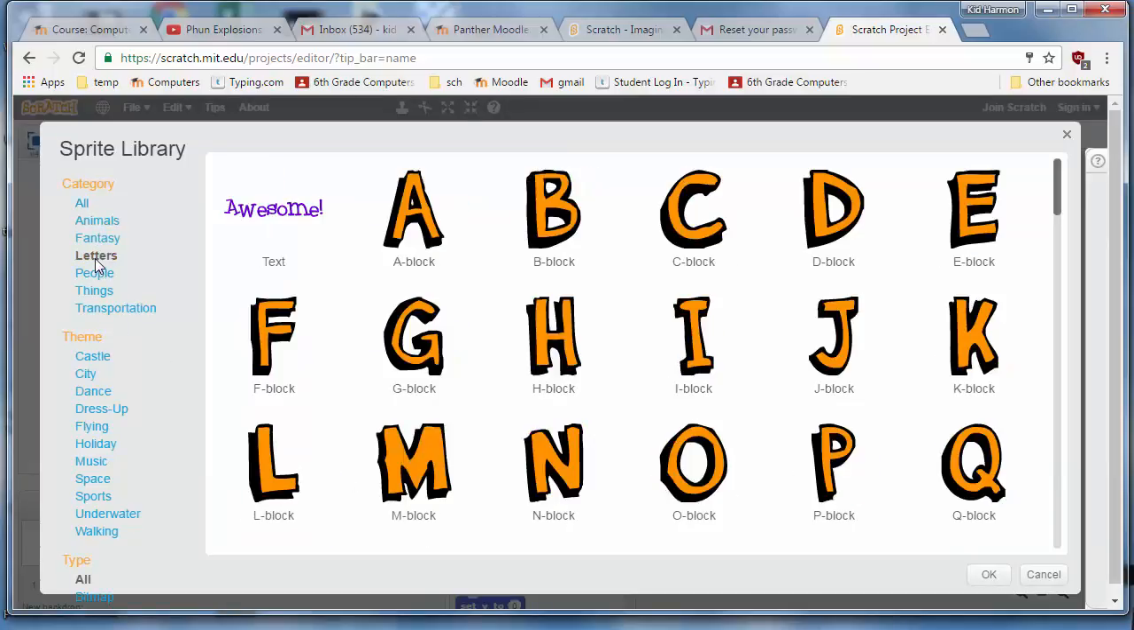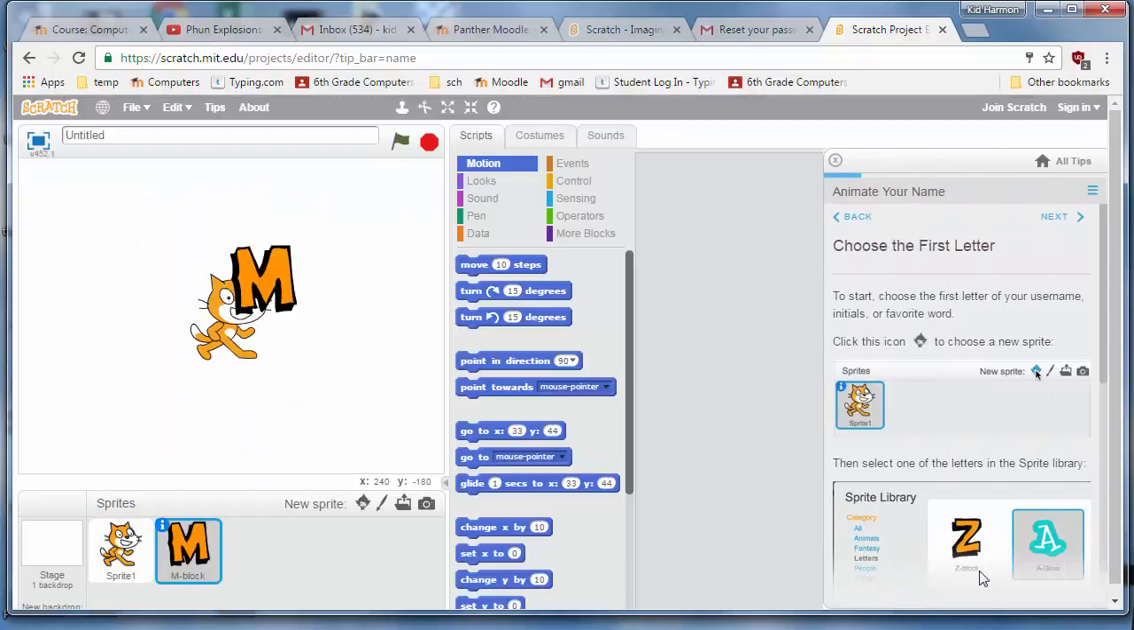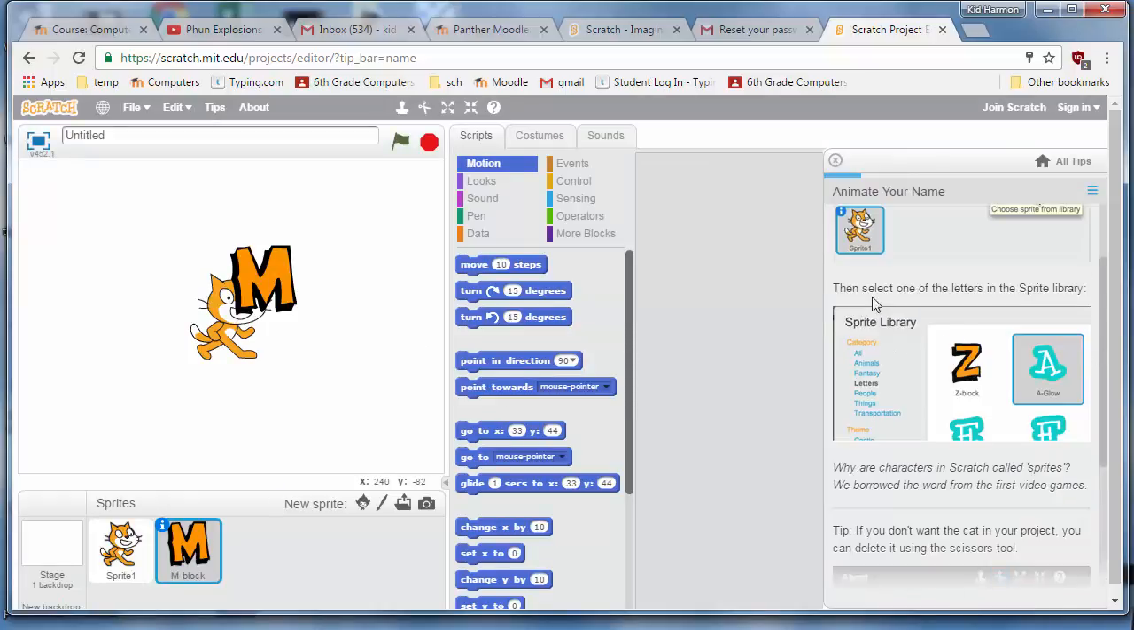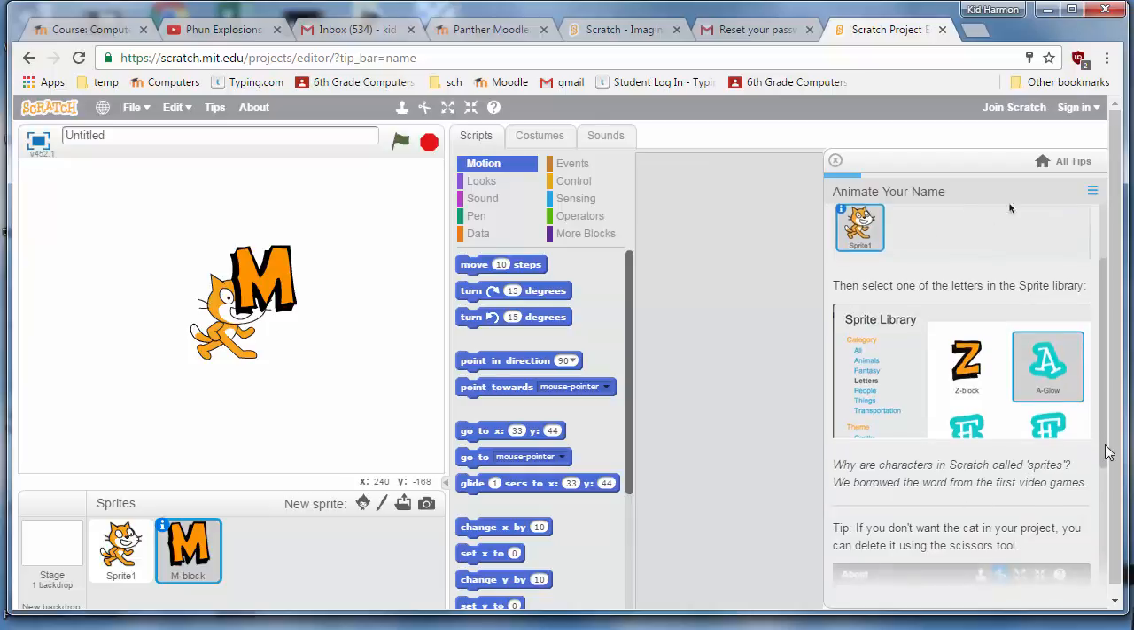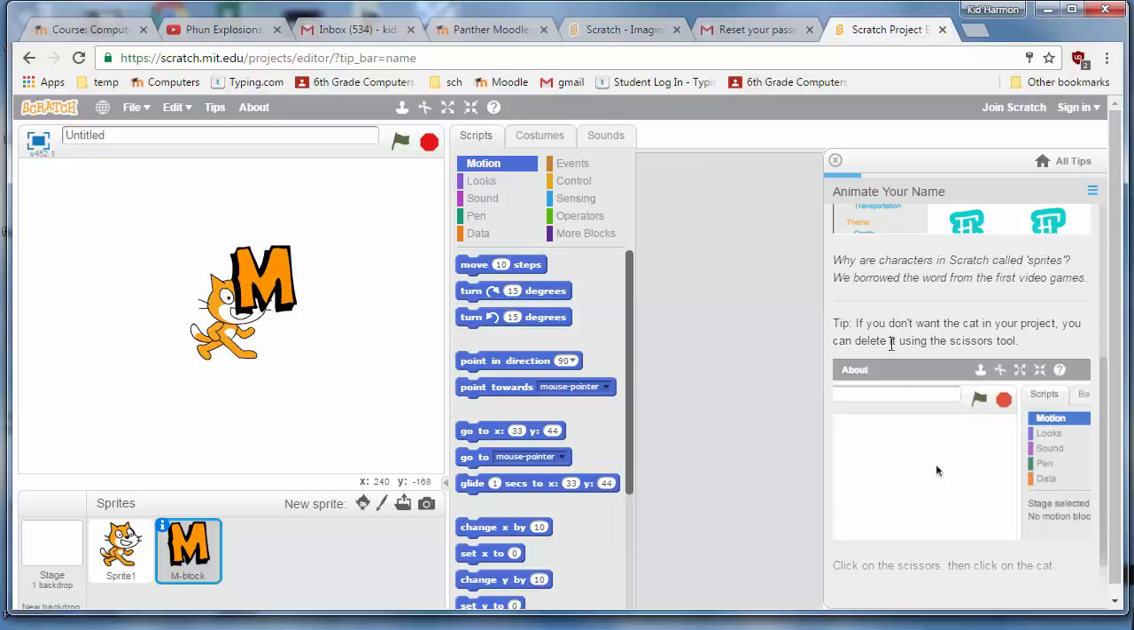Under categories, we want to add a letter. My name is, of course, Mike or Mr. Harmon, so I'm going to grab the M and bring it in. If we go back over to the lesson, they mentioned why are the characters called sprites, and it's because they borrowed the words from video games.